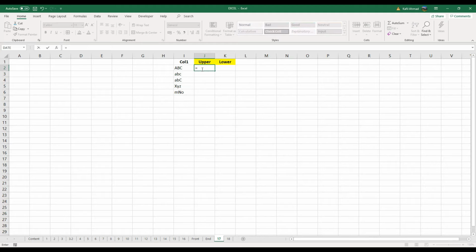For this I will use the UPPER formula, then a parenthesis, and then I can select the whole column or the target row. Let's do it with one single row. The parenthesis is closed, enter. Then select this.